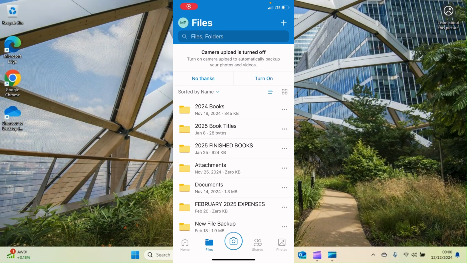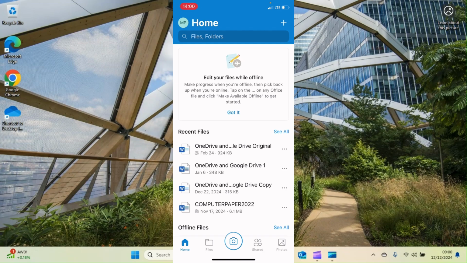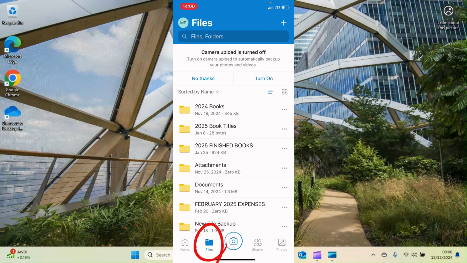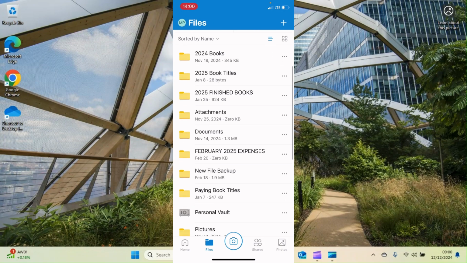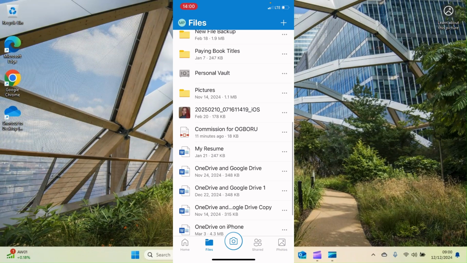As the application opens, if you find yourself on the Home tab, tap on Files. This will give you access to all the files you have in your account. Then get to the file you want to download locally into your phone. In this case, let me work with the one named Commission for Uberu. Tap the three dots on the file.